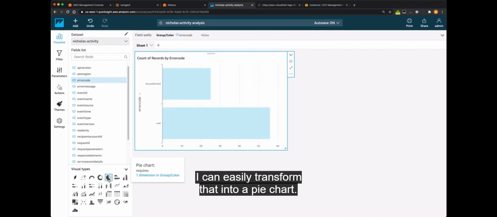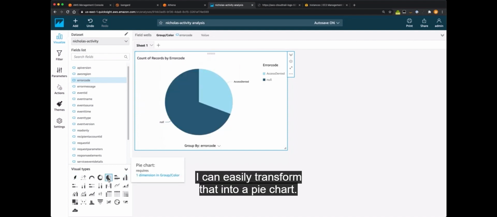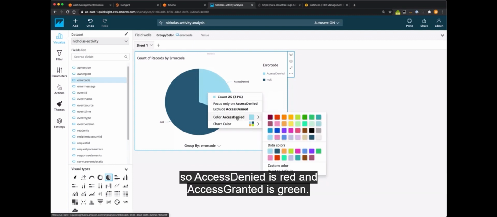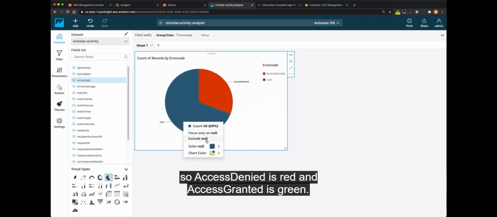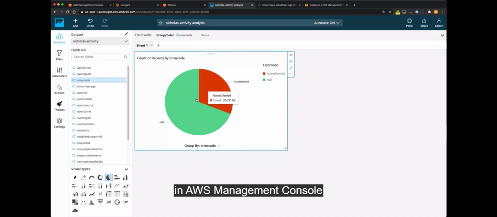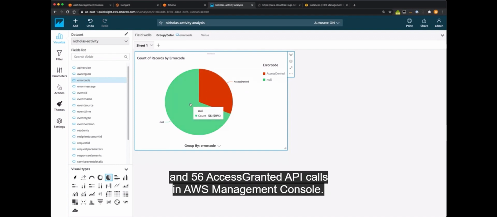And if I click here, I can easily transform that into a pie chart. So this is just an example of how you can get information that is in S3, queried by Athena and visualized in QuickSight. In this case, we use the CloudTrail dataset. I can rename this null to access granted API calls, and I can change this color as well. So access denied is red and access granted is green. So I can see that this user made 25 access denied API calls in the AWS Management Console and 56 access granted API calls in the AWS Management Console.